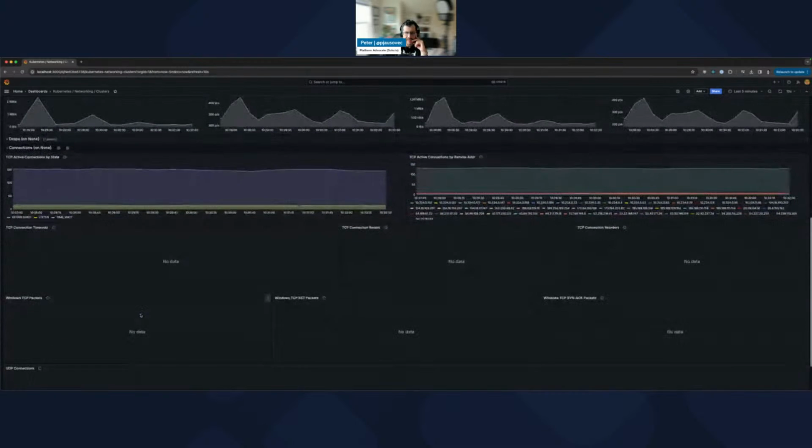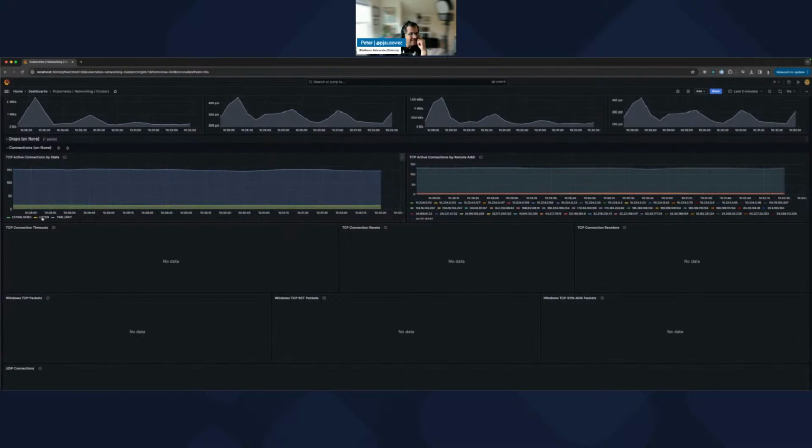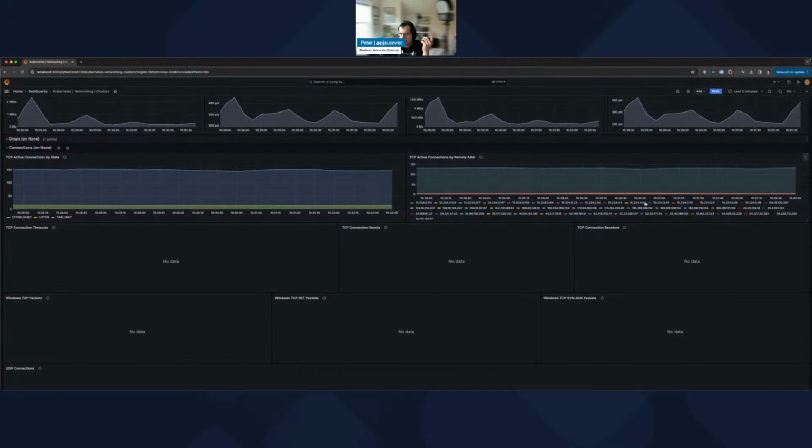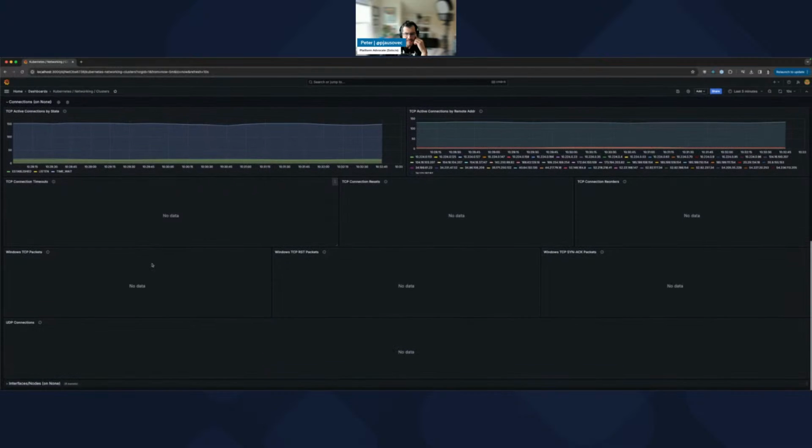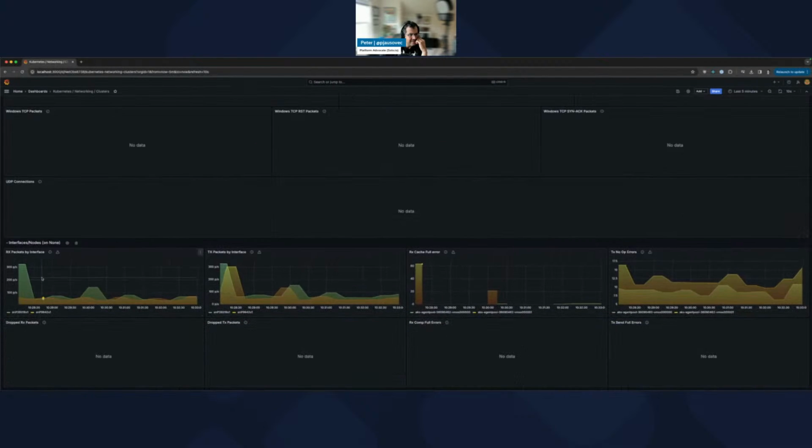Connections? What's here? Oh, look at that. Active connections by state: established, listen, and wait. And then connections by remote address. All right, so these are probably all the pods, and probably in the cube system because I don't have anything else running anywhere else yet. No data, no data. What are the interfaces? RX packets by interface, TX packets by interface, cache full error.